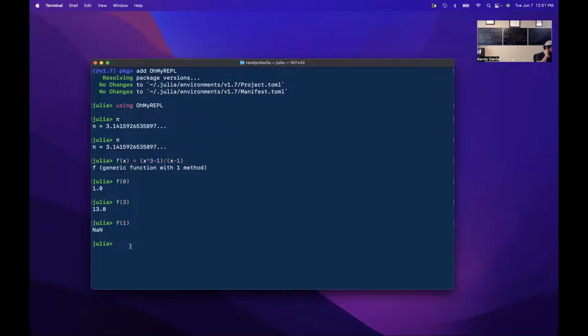Now, f is not defined at 1, but using the Plots.jl package that we added, we'll still try to plot this function. So if we type plot, which is a function that's imported from this package.